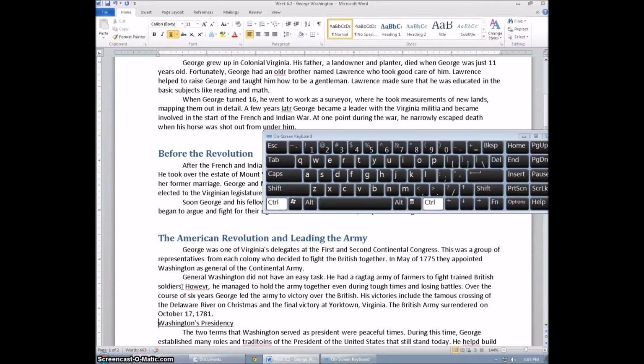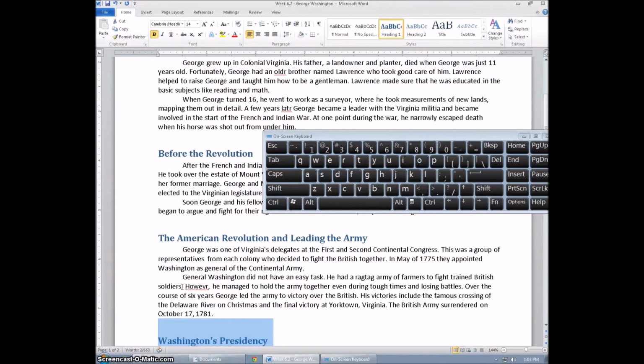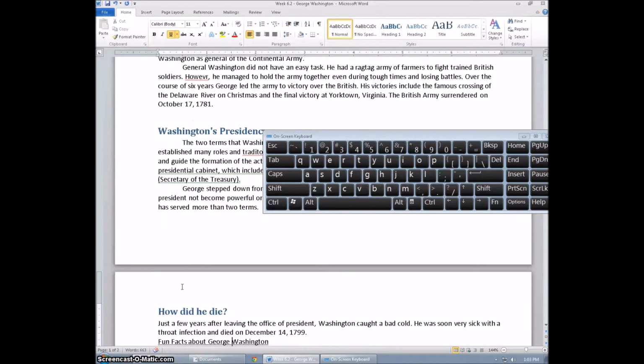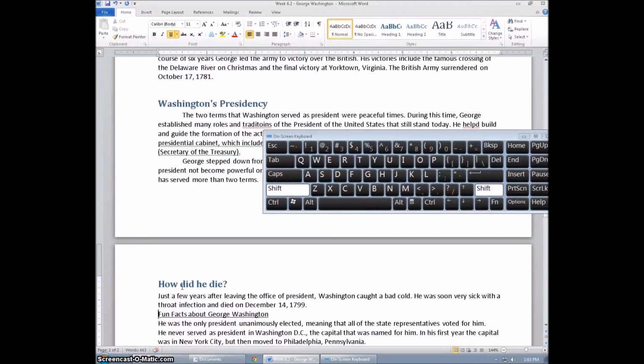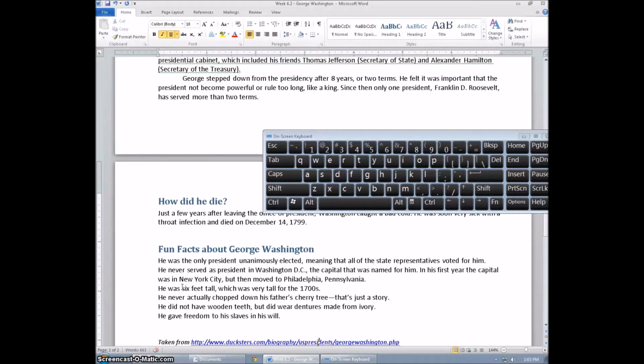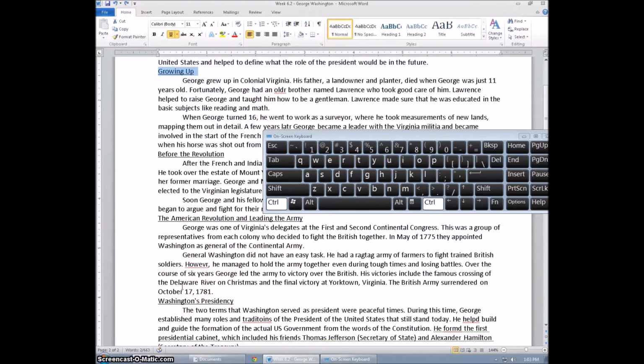Home. See, now this becomes even easier, because now I'm going to highlight the whole line with the keyboard. Control Alt 1. Home. Shift End. Control Alt 1. Home. Shift End. Control Alt 1. Instead of having to move my mouse every single time. Here, let me do that whole thing with the keyboard.